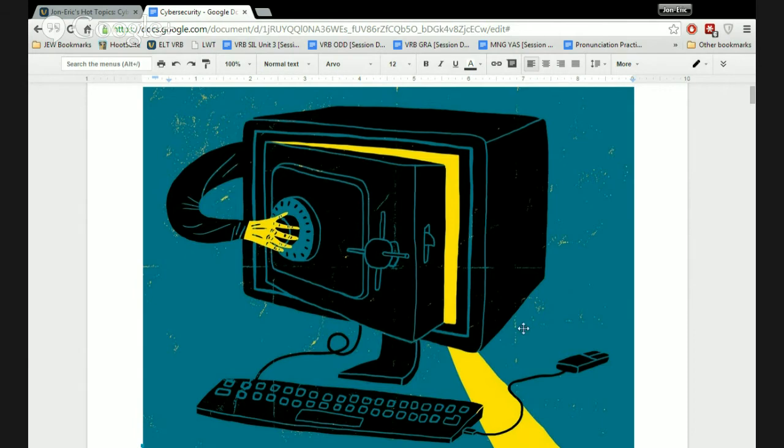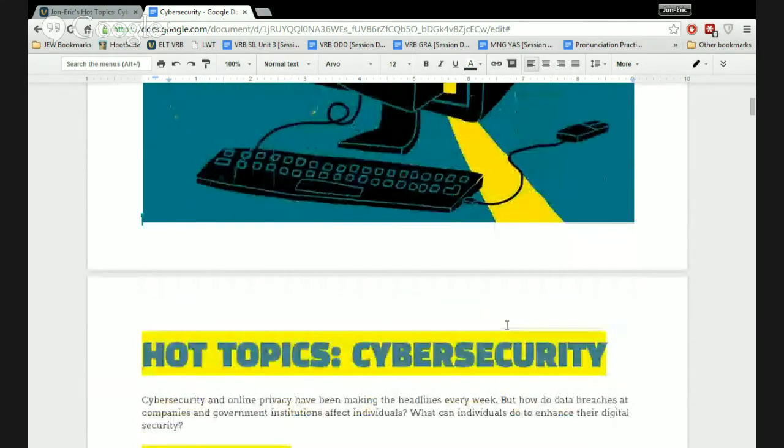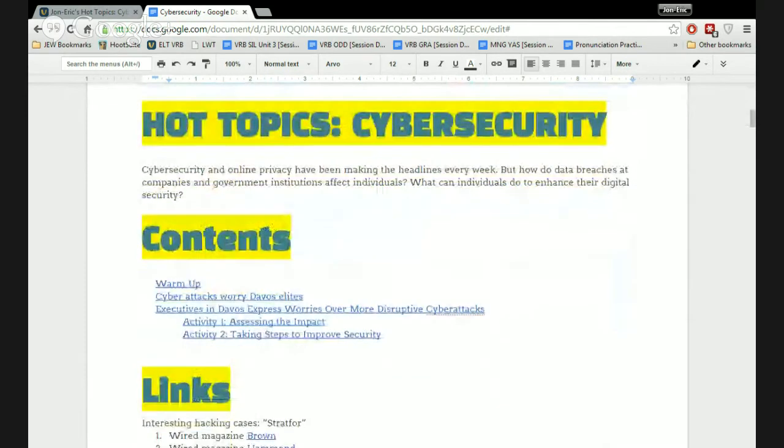One thing I can do while we're waiting for people to join us is just take a look at what we're going to do. So we'll talk about the image, which will give us some vocabulary. We'll talk about the topic. Cybersecurity and online privacy have been making the headlines every week. But how do data breaches at companies and government institutions affect individuals? What can individuals do to enhance their digital security? So, we'll talk about what cybersecurity is, where the limits between security and privacy are, in your opinion. Look at some high-profile cases out there in the headlines. There's some really interesting things going on, as you probably know from the news. We'll talk about some of those.